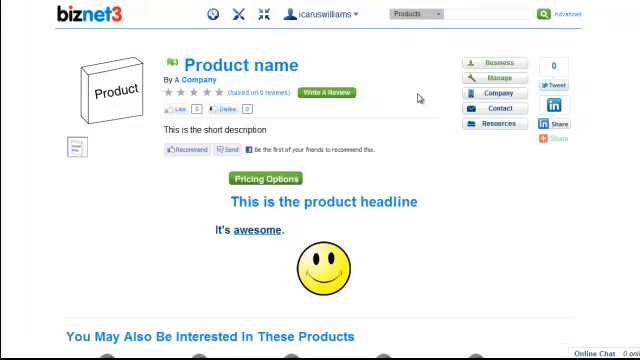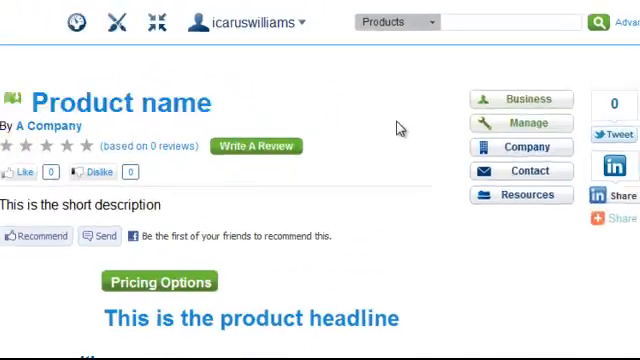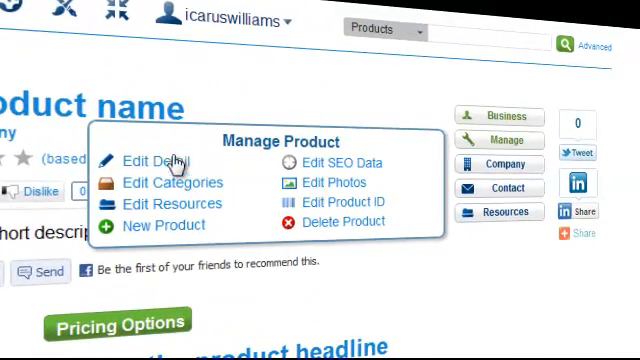That was external search engine optimization. For internal, hover over Manage, then click on Edit Detail.